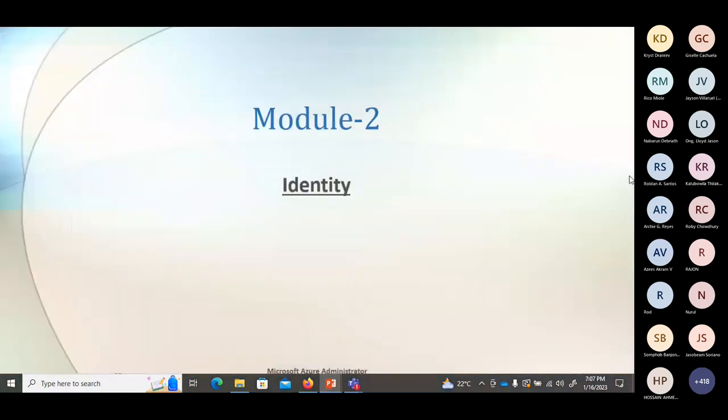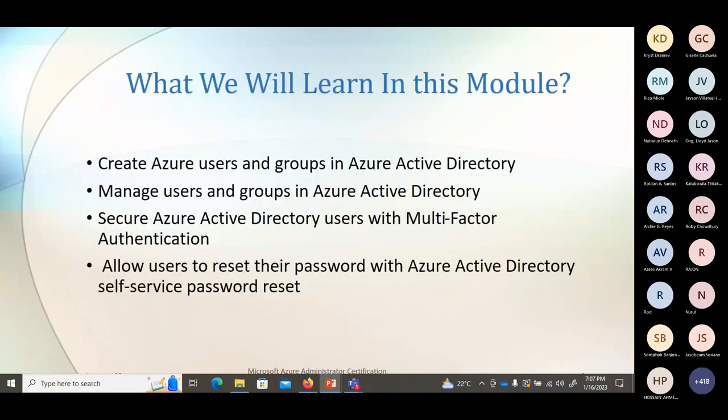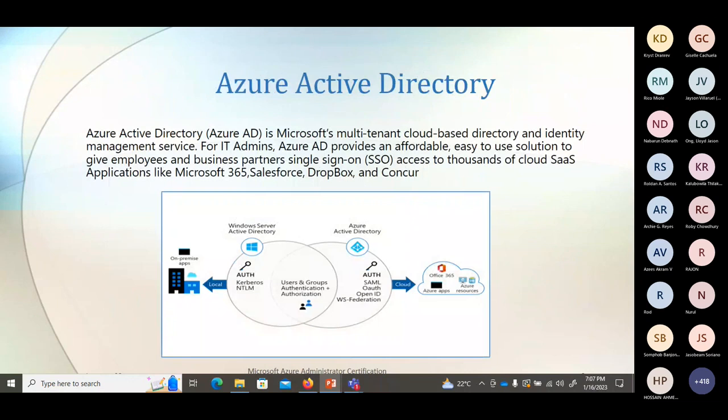The second module is identity. What is Azure identity? We will learn here. What will we learn in this module? Create Azure users and groups in Azure Active Directory. There is Active Directory, and in that Active Directory we will learn how to create an Azure user and a group, how you will manage users and groups in Azure Active Directory, how we will secure it with multi-factor authentication, and how a user can reset their password by self-service. These are the things. Azure Active Directory.